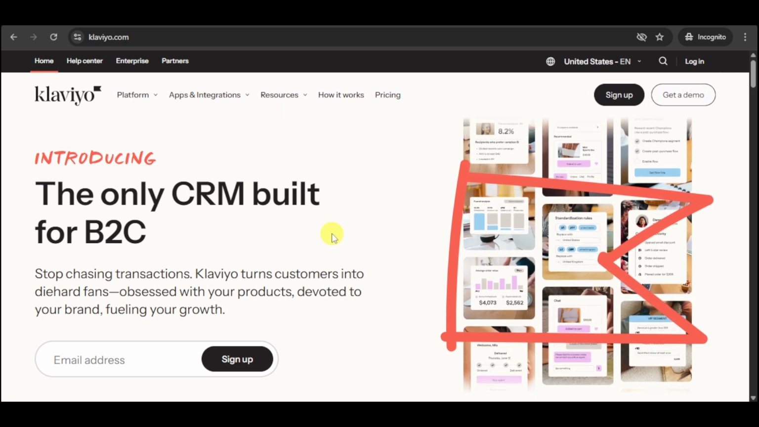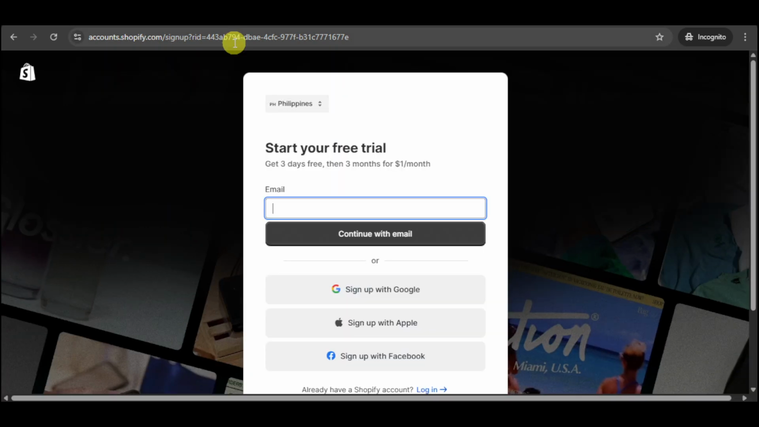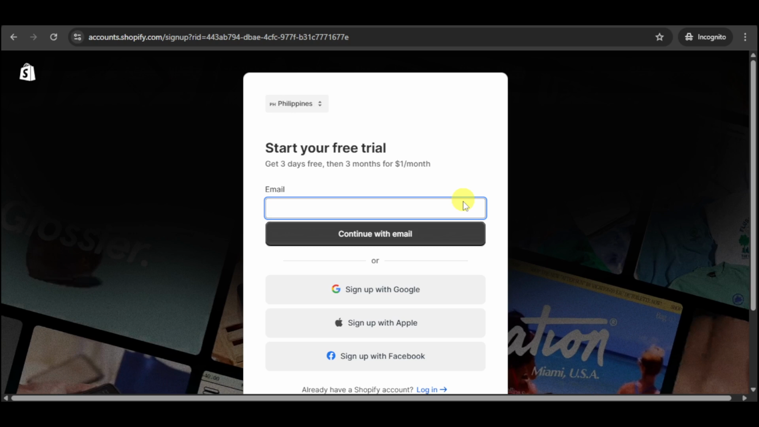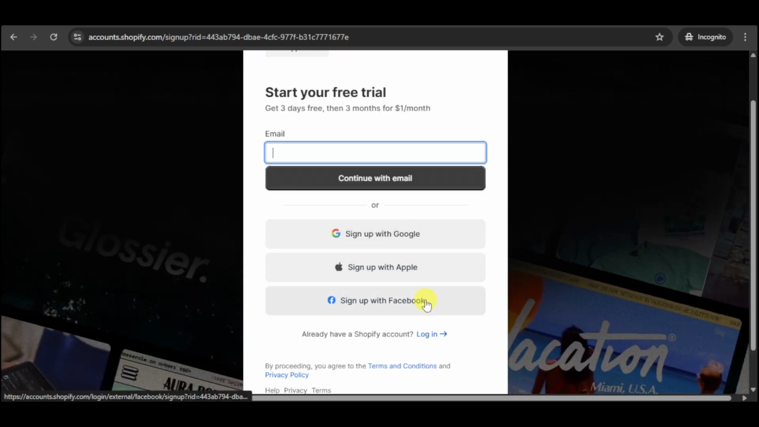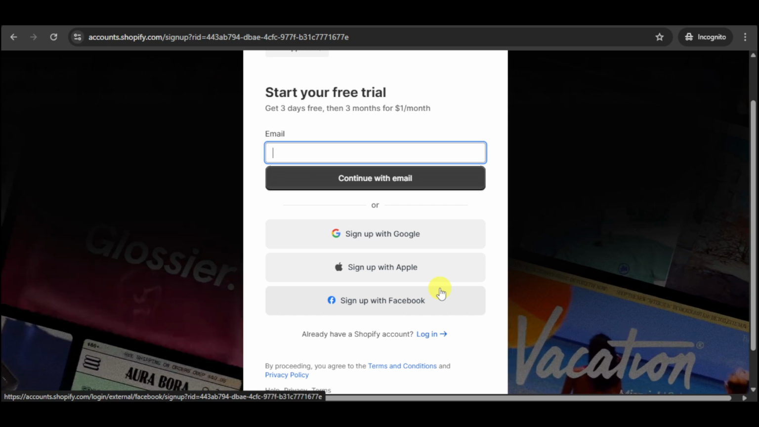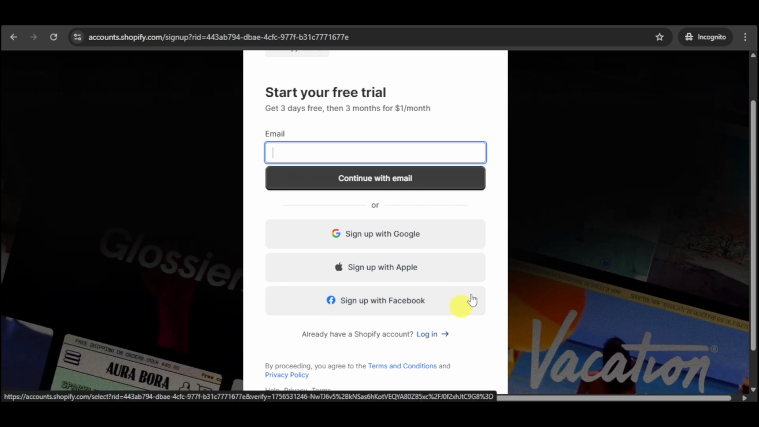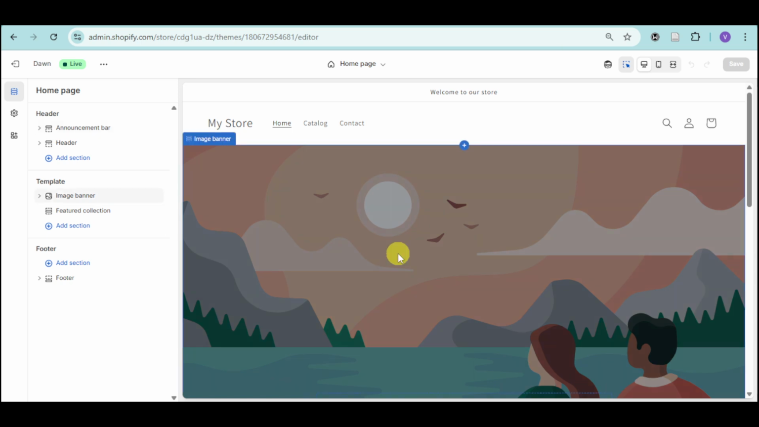Now the next vital thing is signing up on Shopify. You can proceed to accounts.shopify.com, start your free trial by adding here your email, or you can also sign up using Google, Apple, or Facebook. If you already have one, just proceed to log in. In my case, I already have an account on both, and this is actually my Shopify editor.